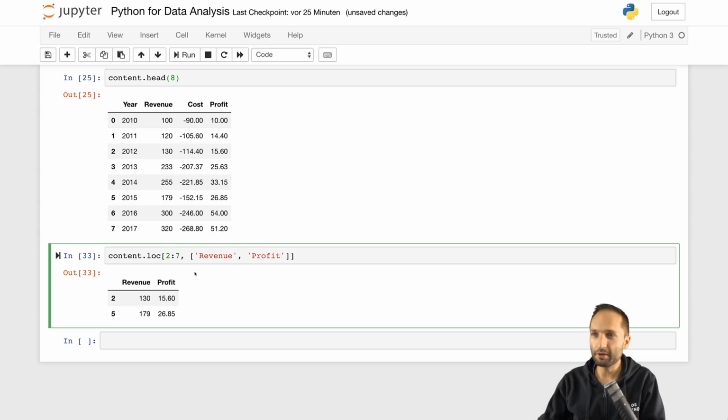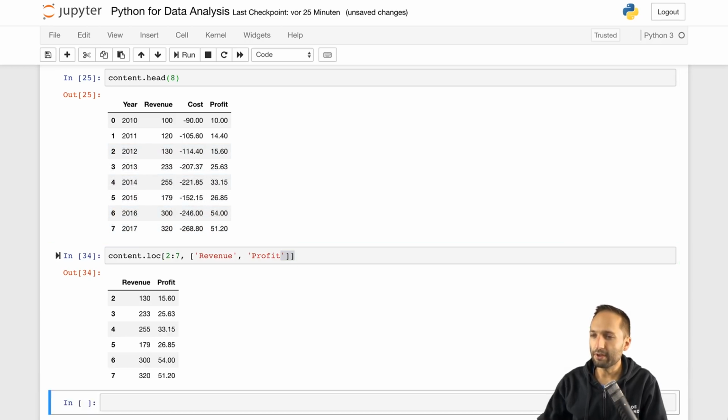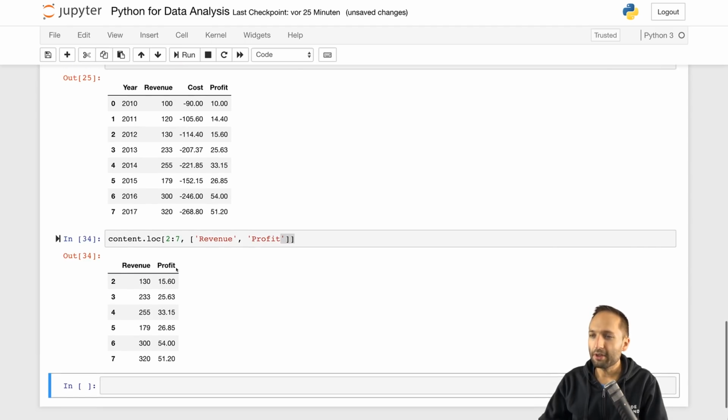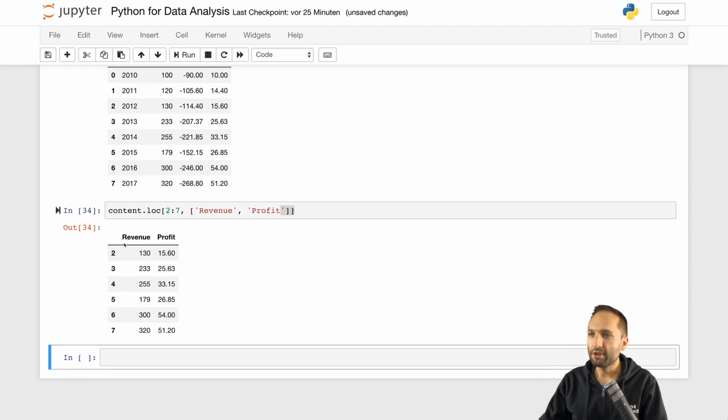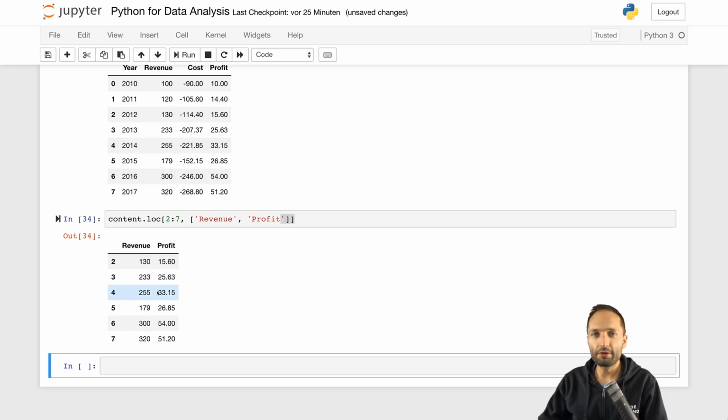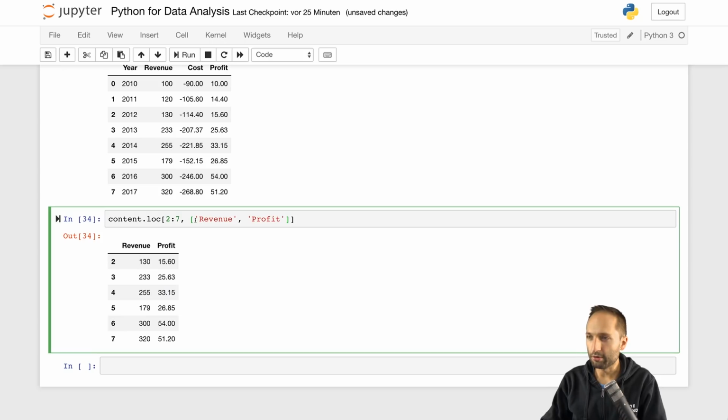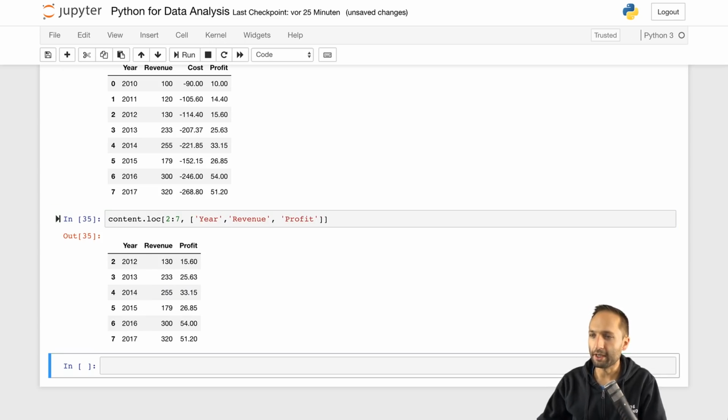Like that. Important, this refers to the label name, so this includes all of these rows. So if I press Shift and Enter now, you can see that we get all the data from the year 2012 up to the year 2017 for our column right there. And of course, we could also include the year, for example, right there, to make sure we can actually see which year we are referring to.